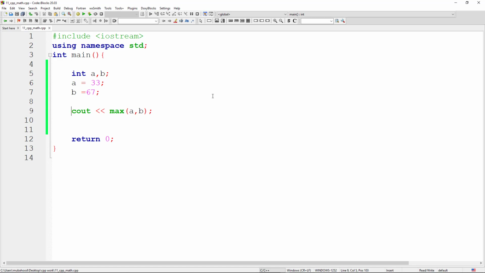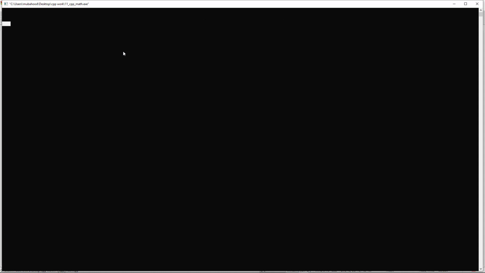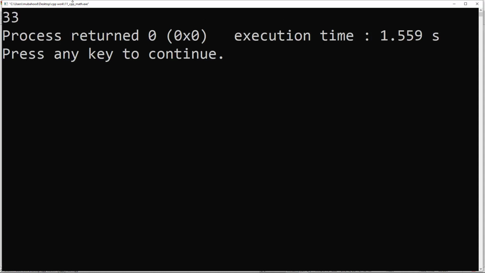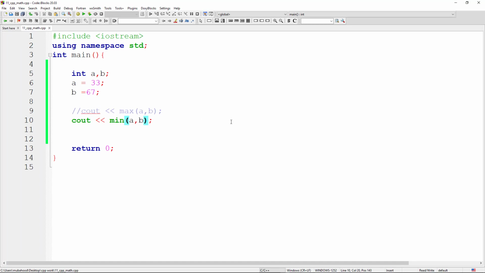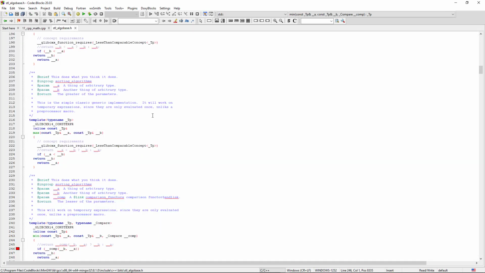I'll duplicate this line by simply pressing Ctrl D and then comment here. And then there's another function which is min. This one will find the minimum of these two numbers, and then print it out. That's how we can simply find the minimum of a certain range of numbers.